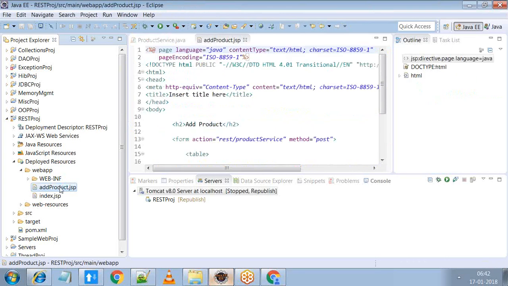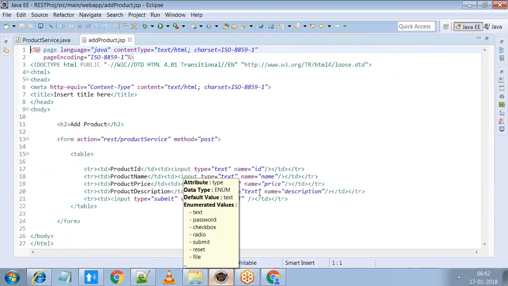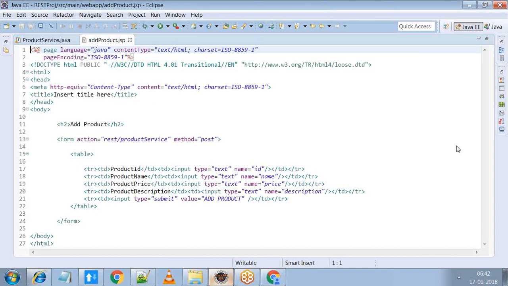See, you got this JSP page, add product.jsp. So just check this code. Here you'll find a form, an HTML form. Yeah, go through this once, all of you.